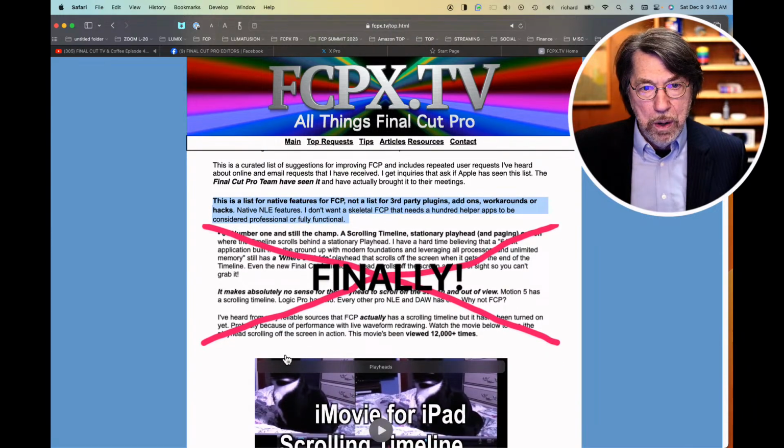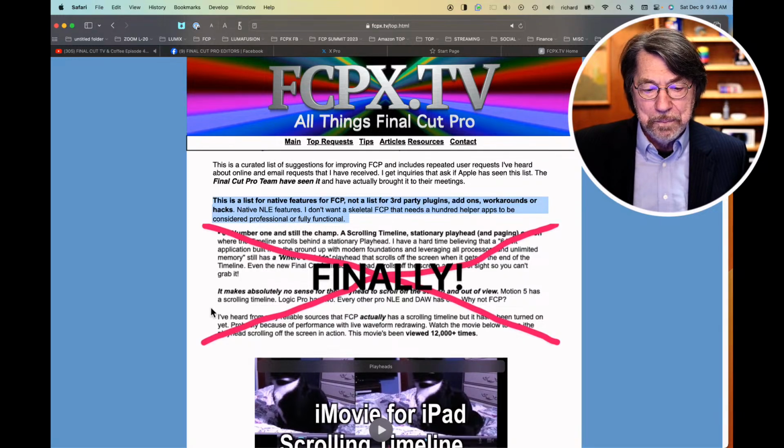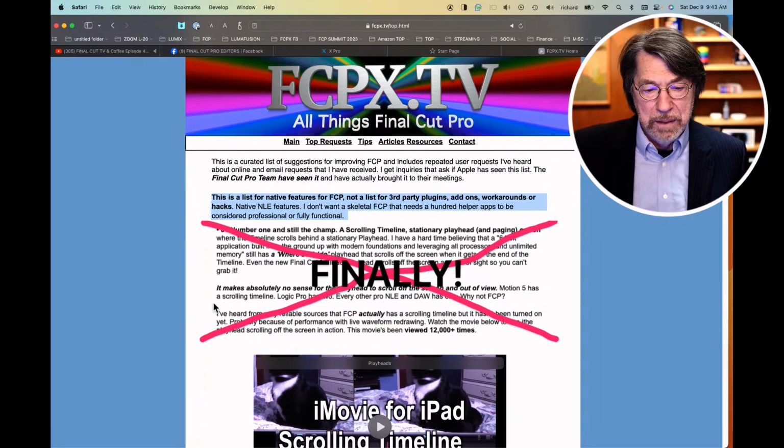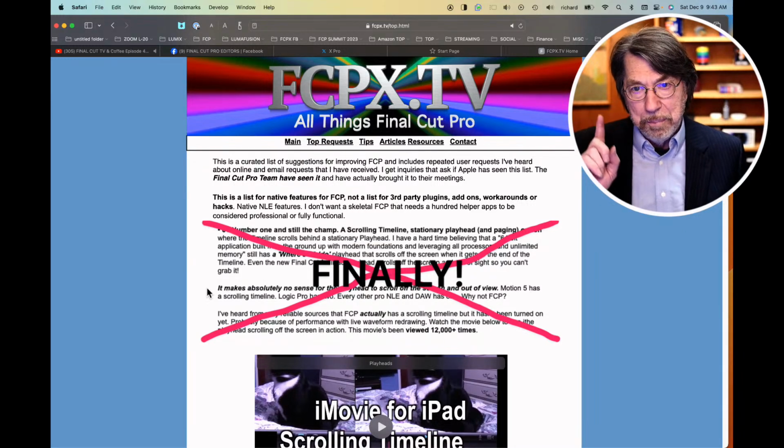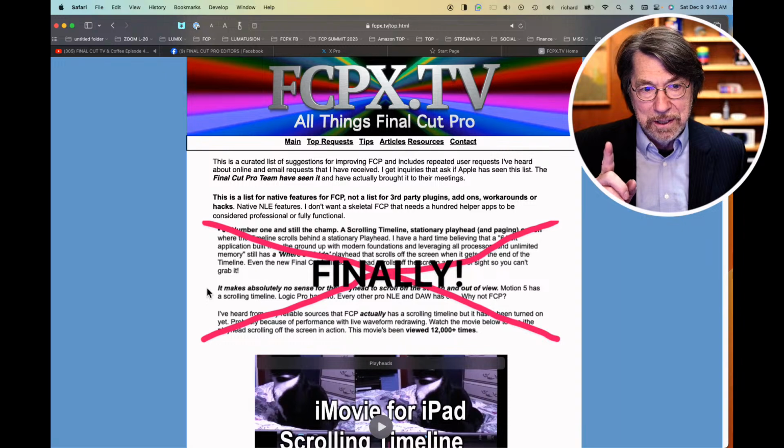Look at this. Number 1 on my list for many, many years was a scrolling timeline. Yes, I was ecstatic when I saw that the scrolling timeline was there in 10.7. I was not expecting it in 10.7. I was expecting some other things. I was completely caught off guard, pleasantly, very pleasantly. I was ecstatic that the scrolling timeline finally came and that I was at the summit to see that.